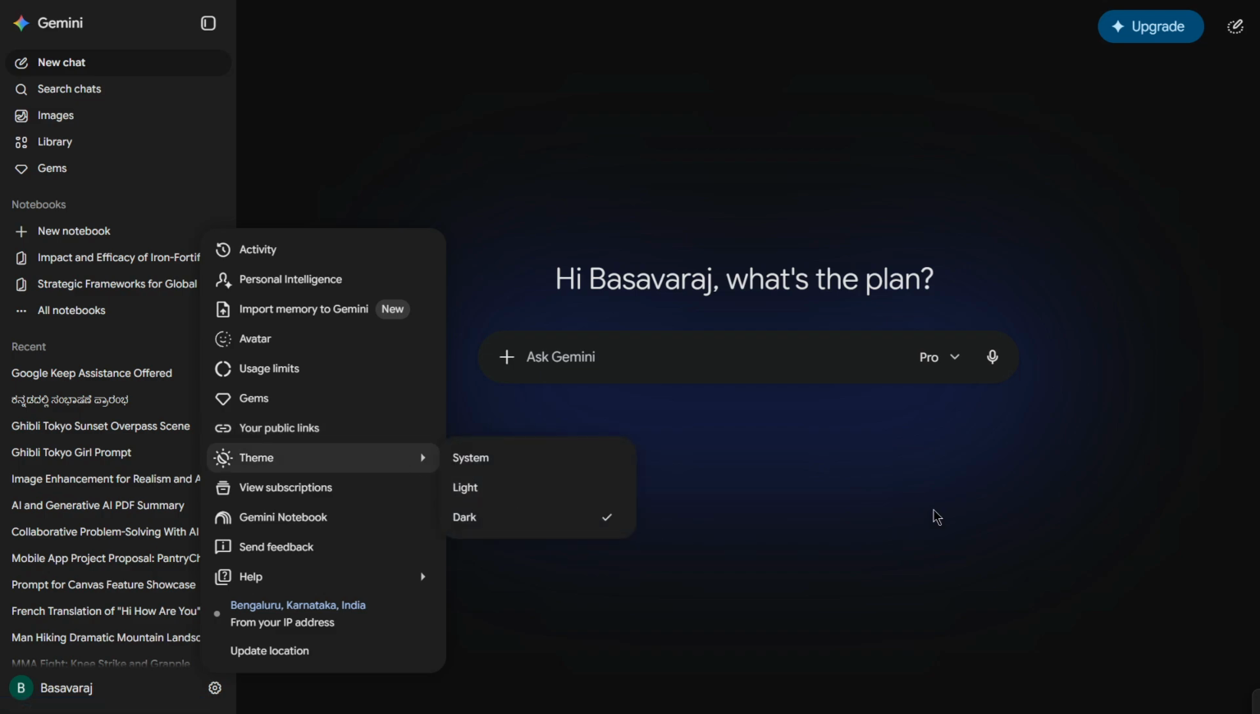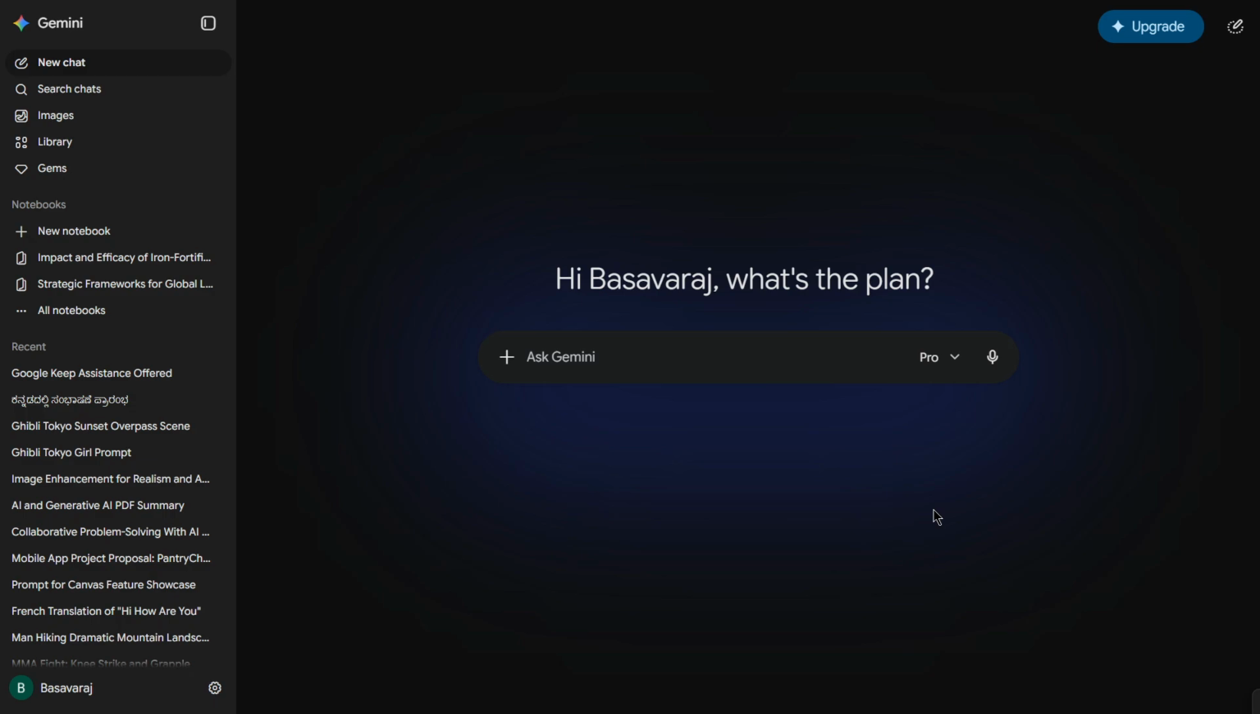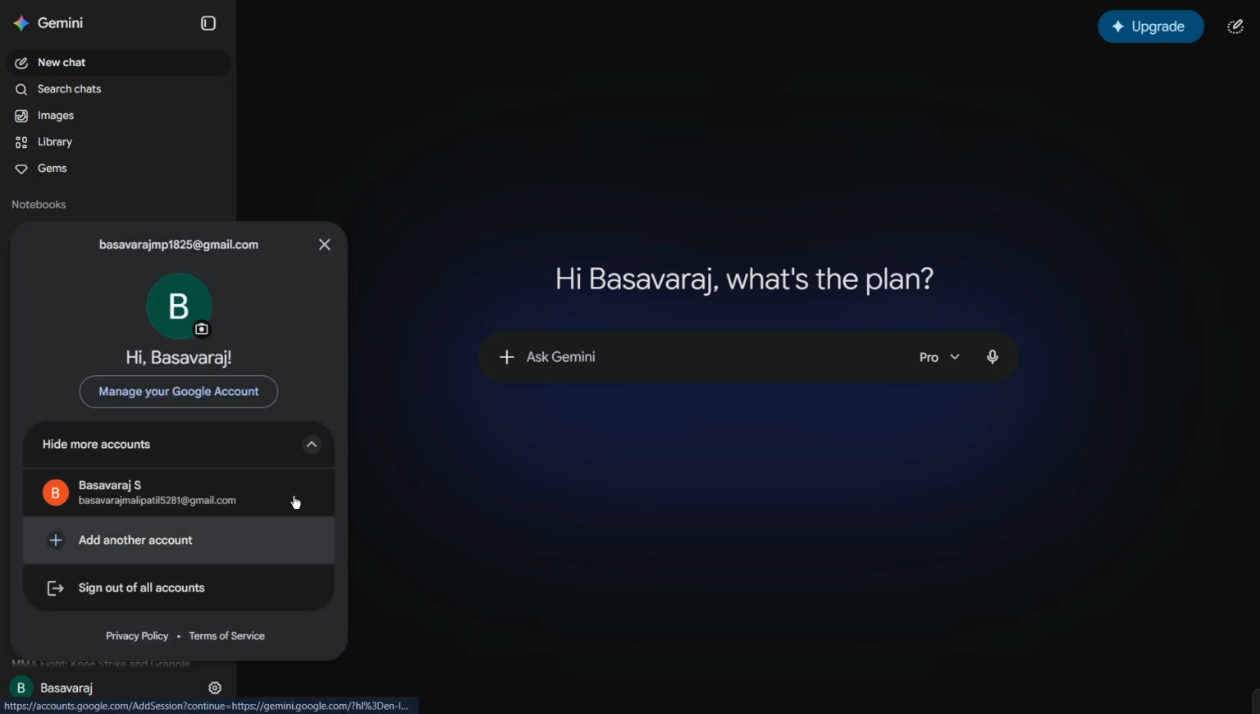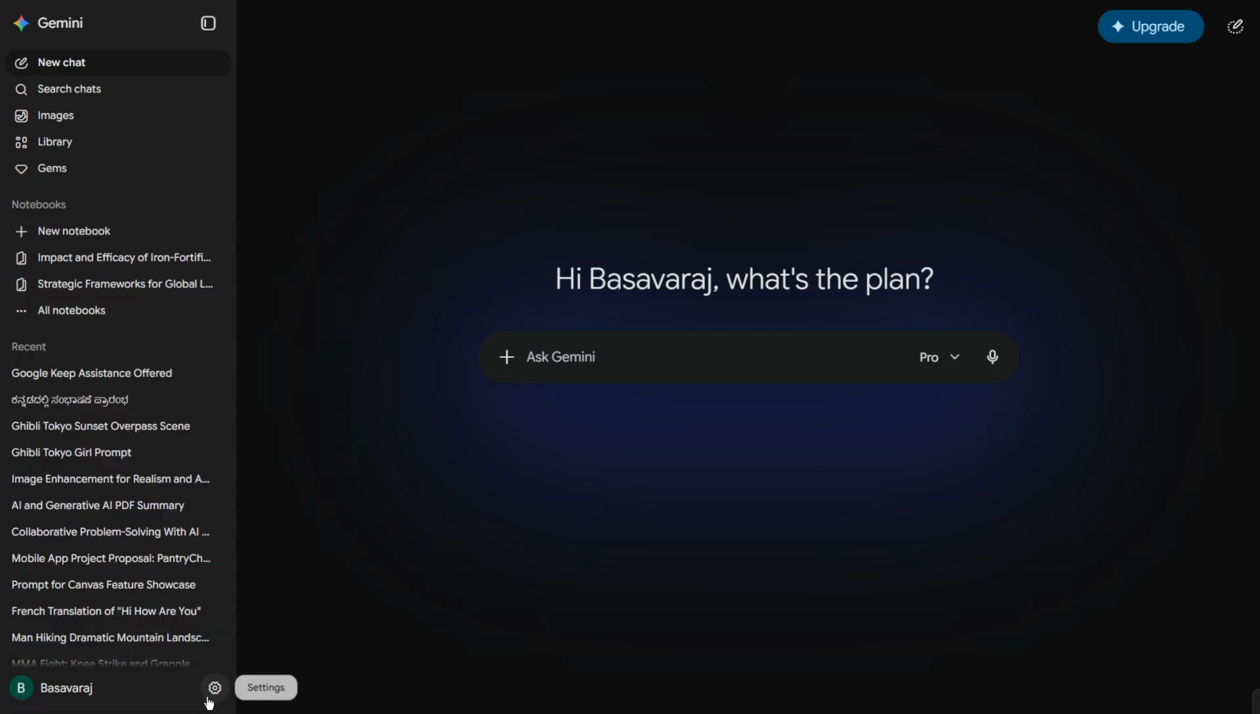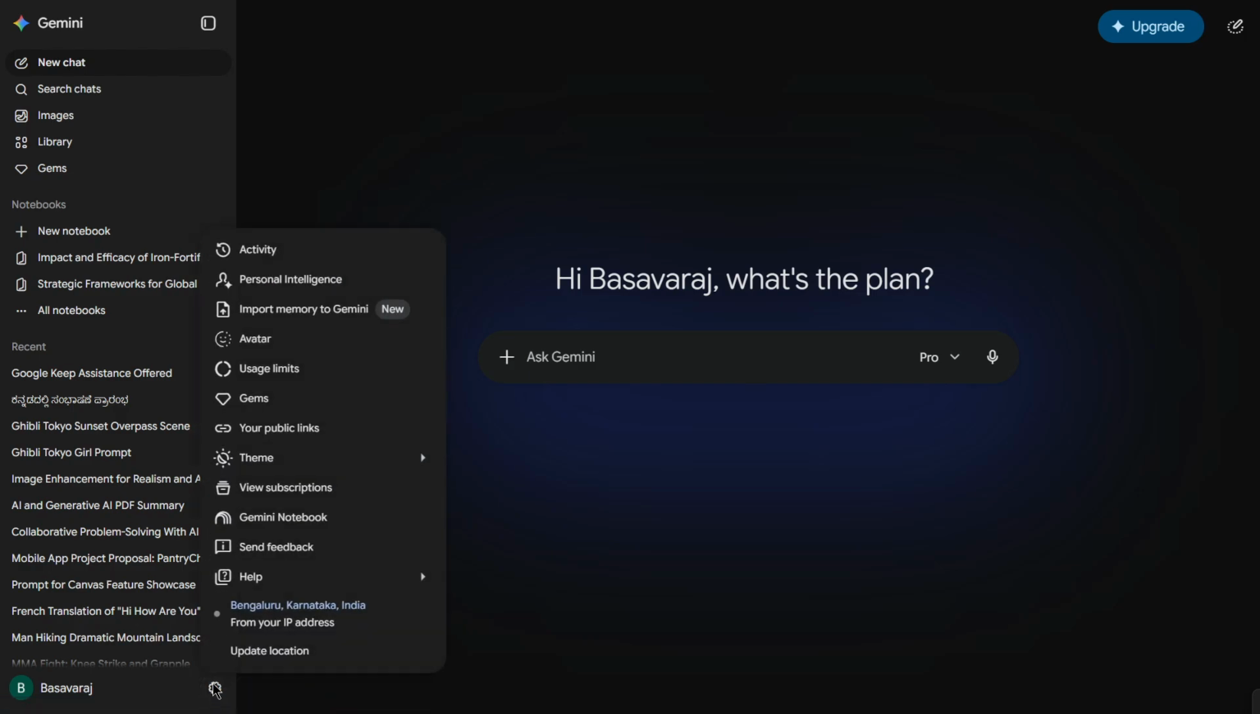After you've signed in, direct your gaze to the bottom left corner of the page. You should see a small gear icon. This is the settings option. Go ahead and click on that. Now when you enter the settings, you're looking for the menu options. Focus your attention there and look for the section labeled Apps. Click on it, and you'll find an option for Google Workspace.